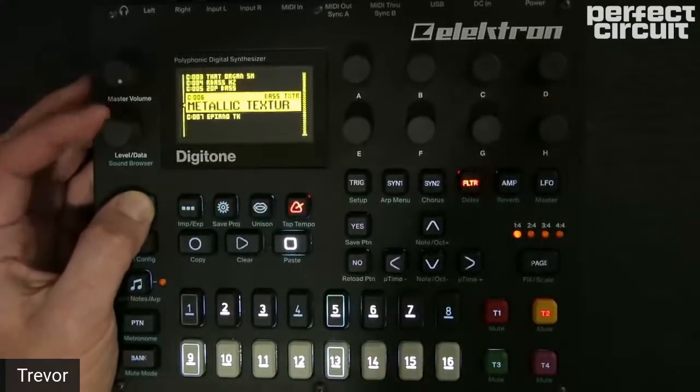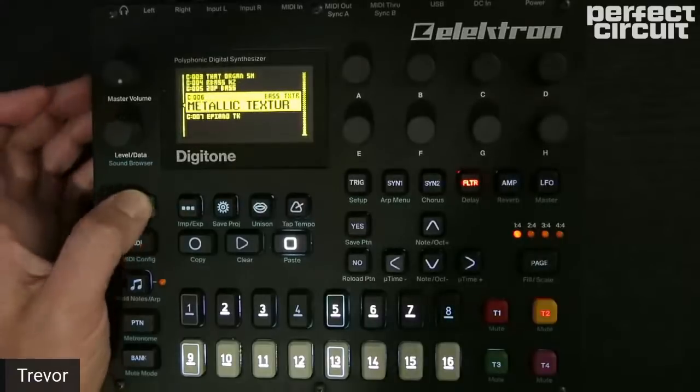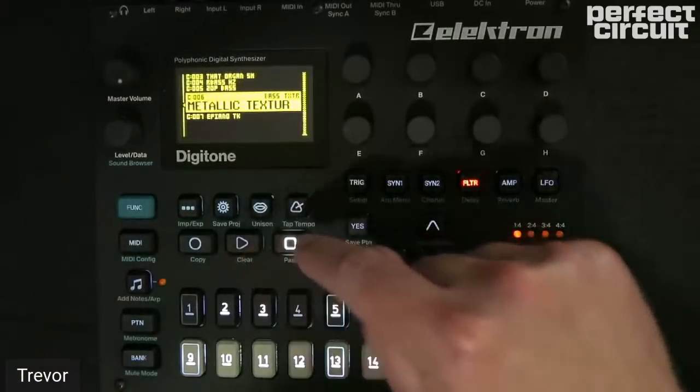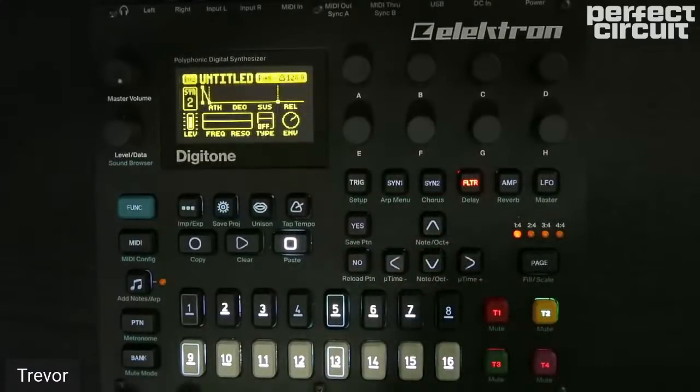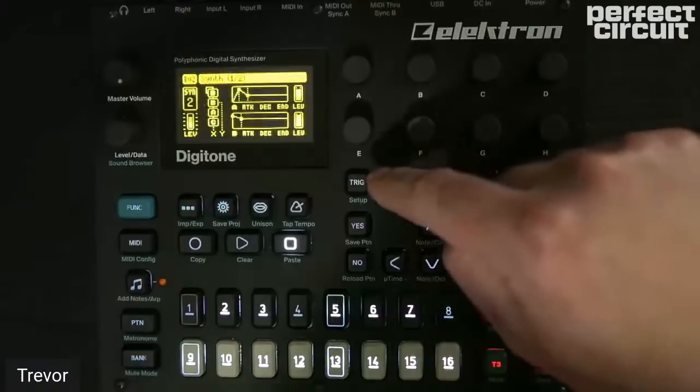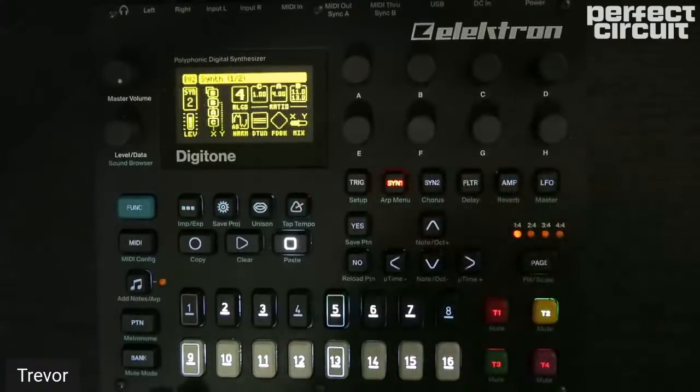I mostly loaded bass sounds because I only like bass sounds, but I'll try to play some other sounds too. Cool. So this is a patch I made. I think I tweaked one of the presets.